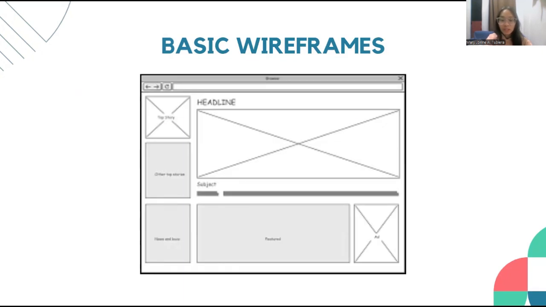So this is what a basic wireframe usually looks like. It's super simple, just boxes and labels. The point is just to show placement, where the headline goes, where the stories are, where the ad sits, and so on. So it's basically a quick sketch that gives the team a visual idea before creating a more detailed design.